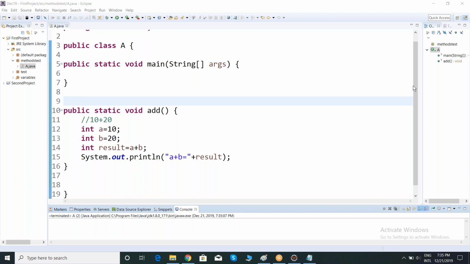Anyone? Why am I not getting output? Give me in chat. Exactly, ma'am. Bhargavi. Anyone?